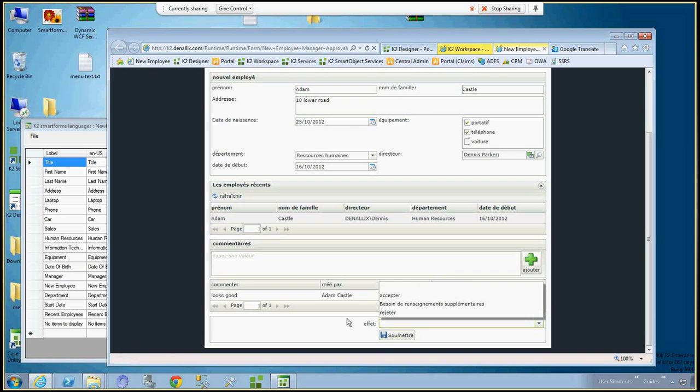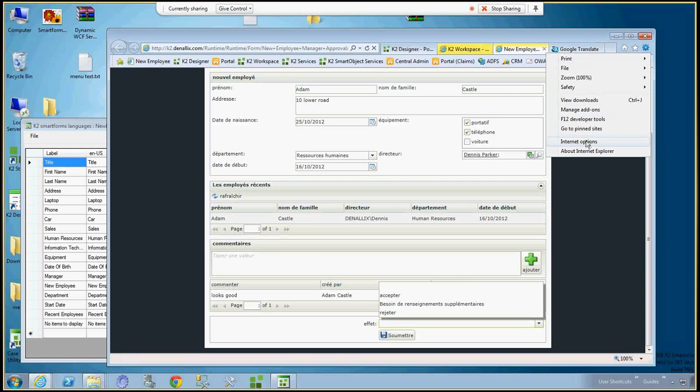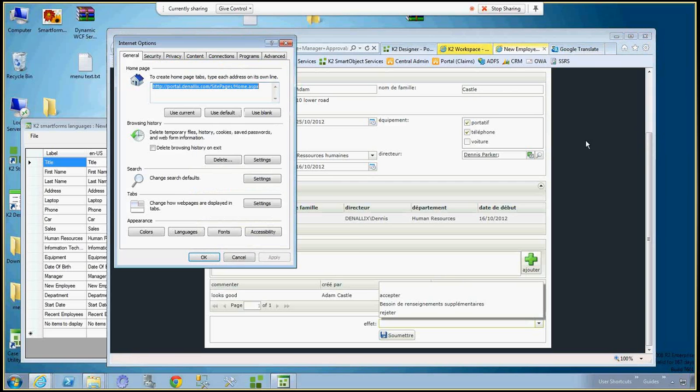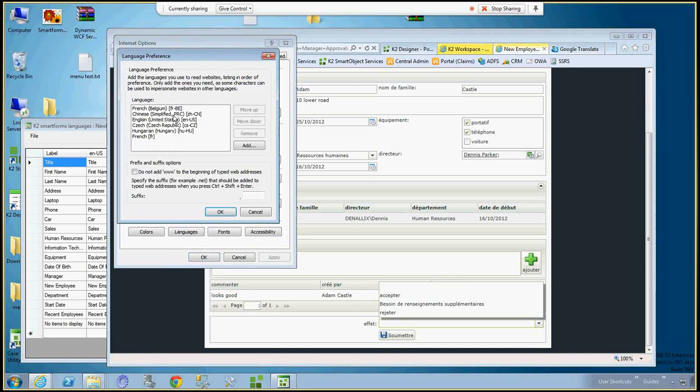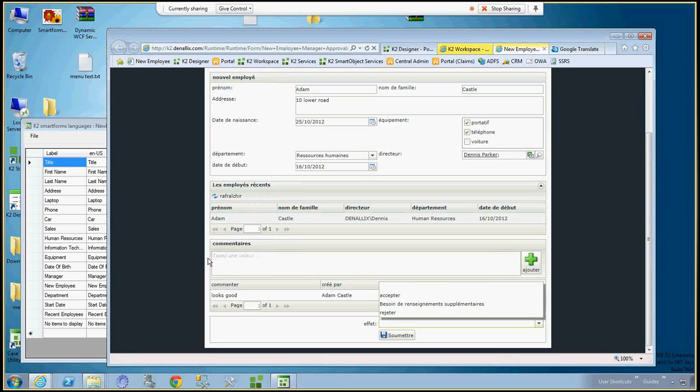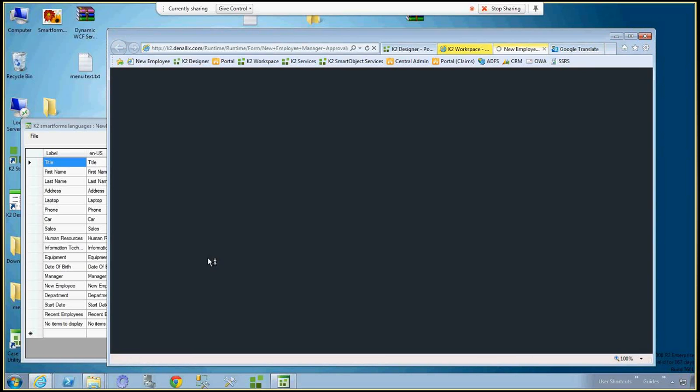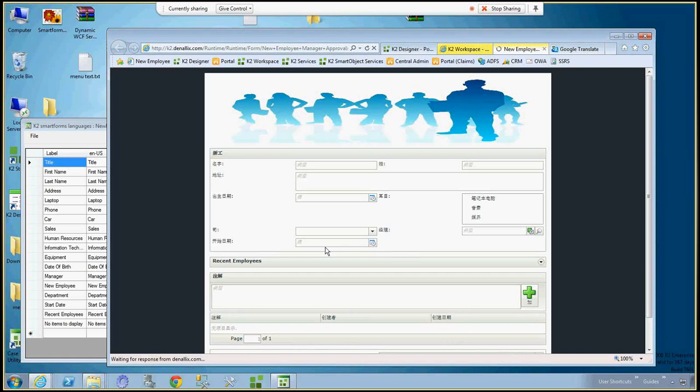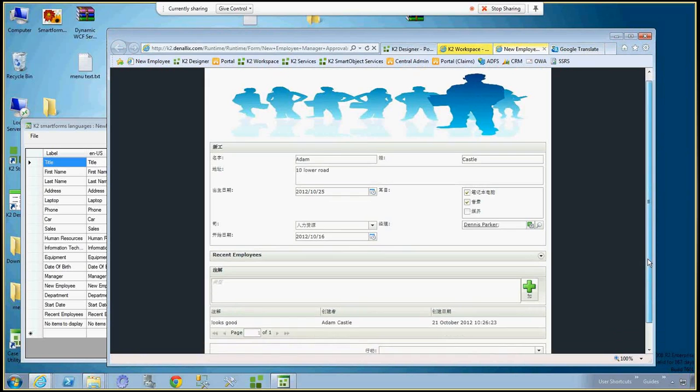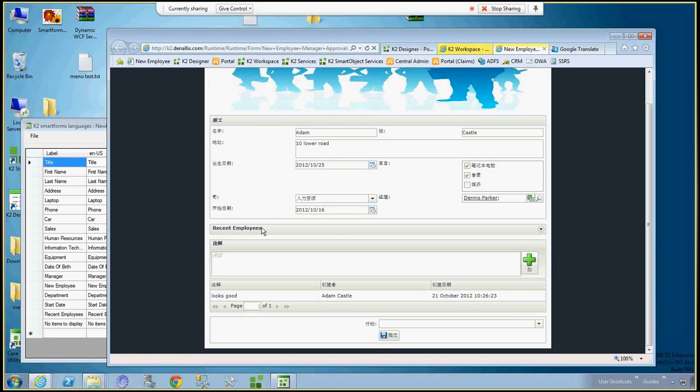To show you how easy it is to change the values for the resource files, I'm just going to switch to Chinese. Quick refresh. You can see now the values are in Chinese. You can also see that for recent employees, this title is not in Chinese.